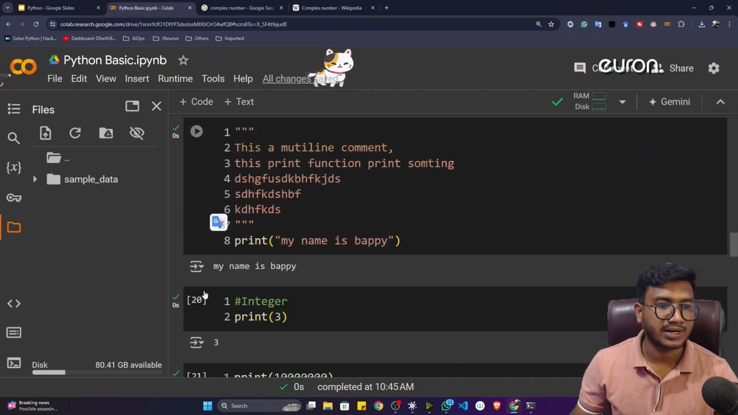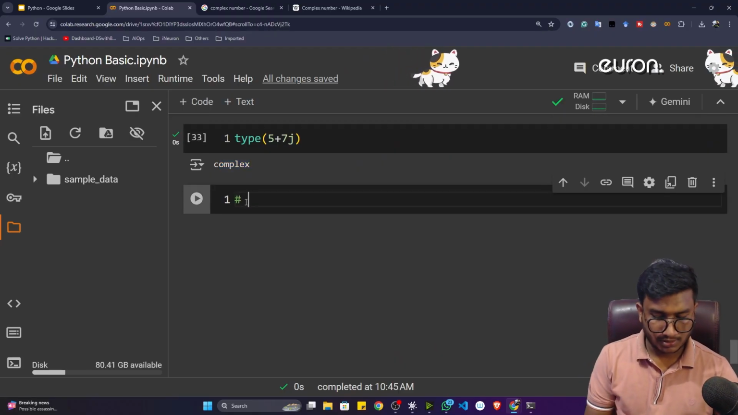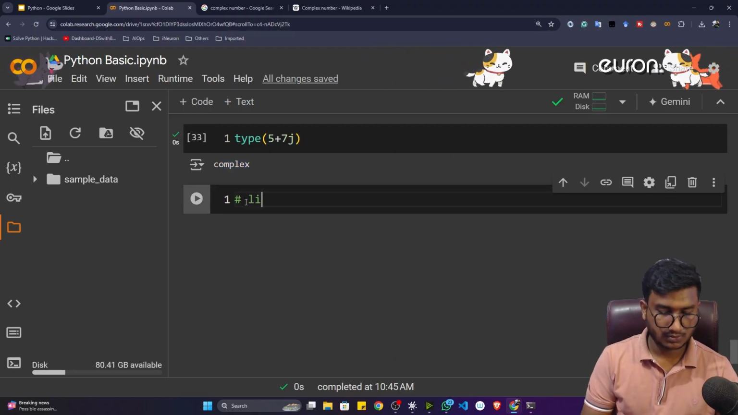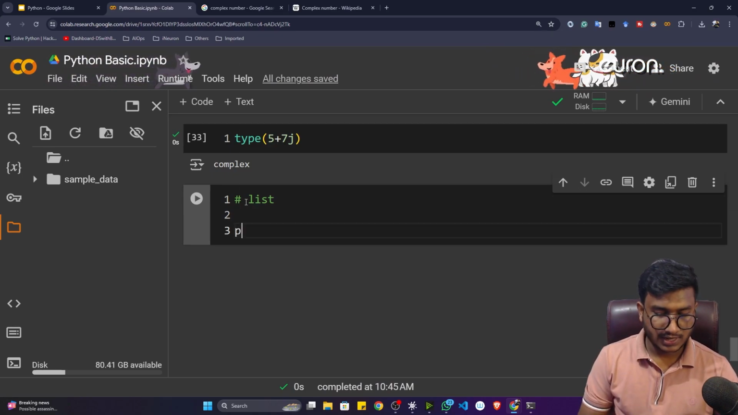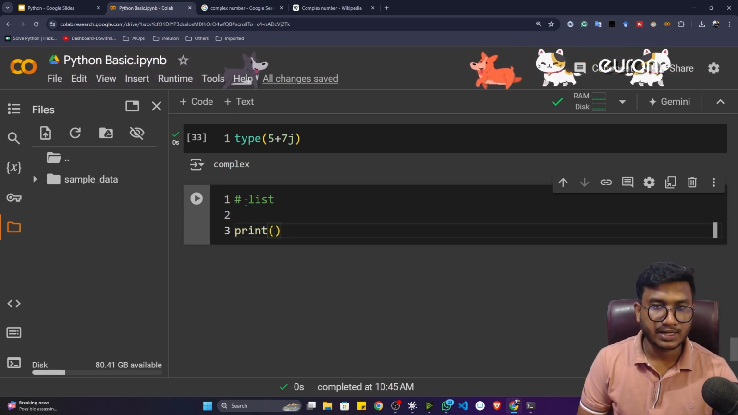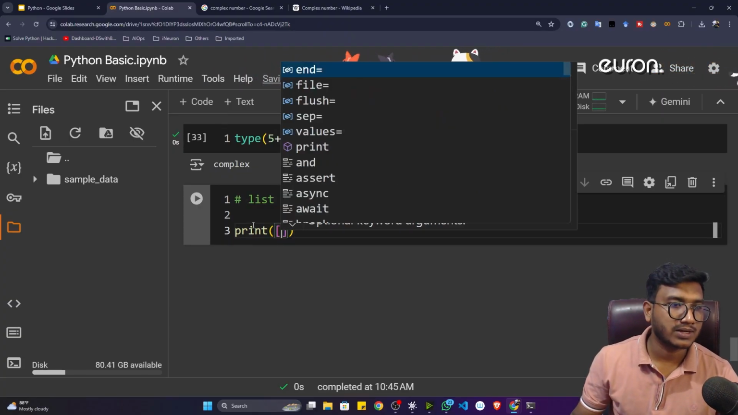list, tuple, sets, and dictionary. Now let's first of all understand the list. So here I can comment list. Now how to define the list type data inside Python? So inside print, I can write like that. You have to take this particular square bracket.